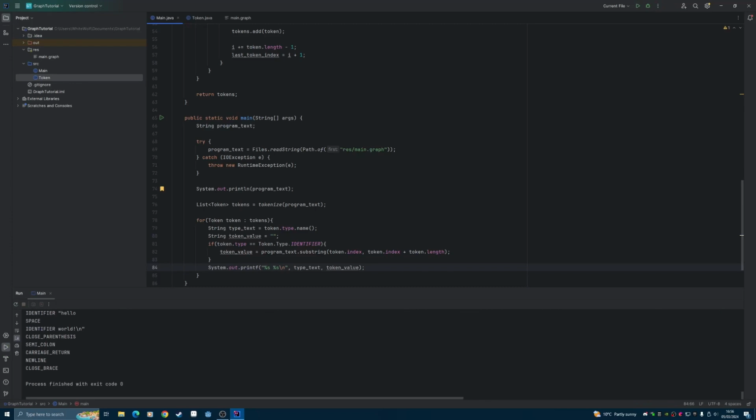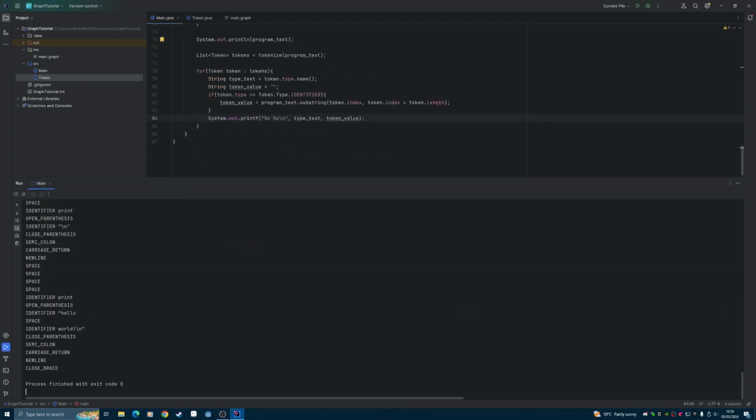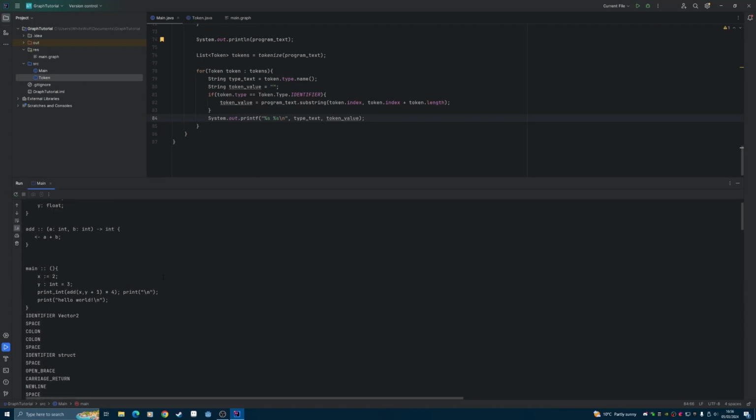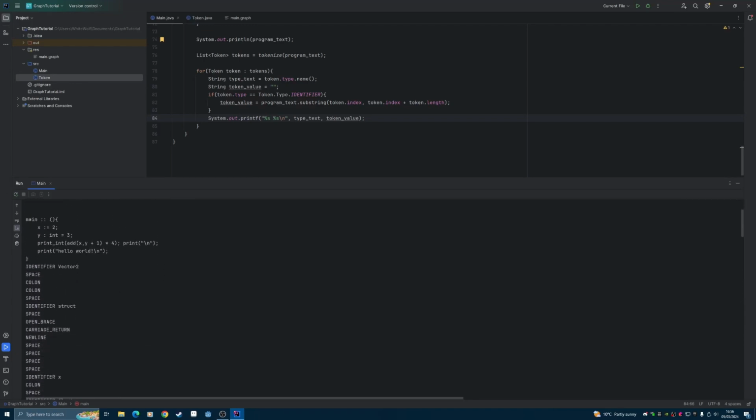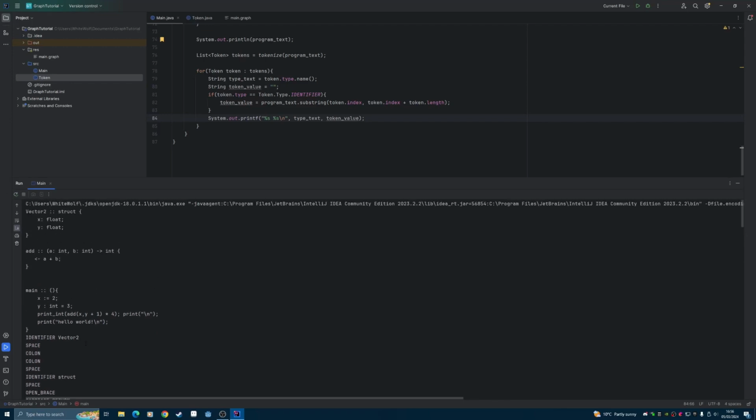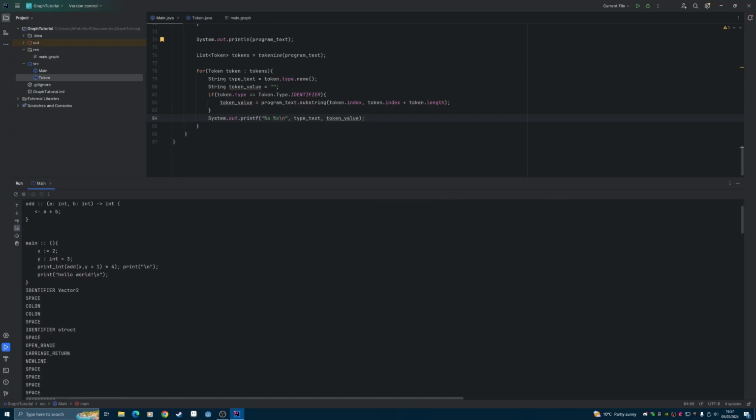So run that, and if we scroll all the way to the top, we've got identifier vector2 space colon space identifier struct space open brace carriage return, etc., and identifier x as well. So it's definitely parsing the identifiers correctly. However, it's also parsing other things as identifiers. It's parsing struct as an identifier when in fact there should be a keyword called struct.